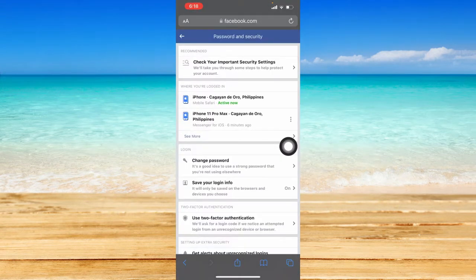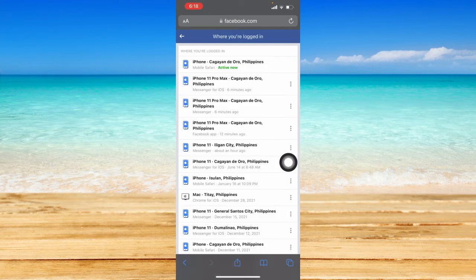And this will open your Safari or your default browser you have on your phone. So let's focus on this tab where you're logged in. So click on see more to see all the devices or location information on where you have logged in your Messenger or Facebook account. So if you want to log out, let's focus on this three dotted button right here at the right part on a particular device and location.